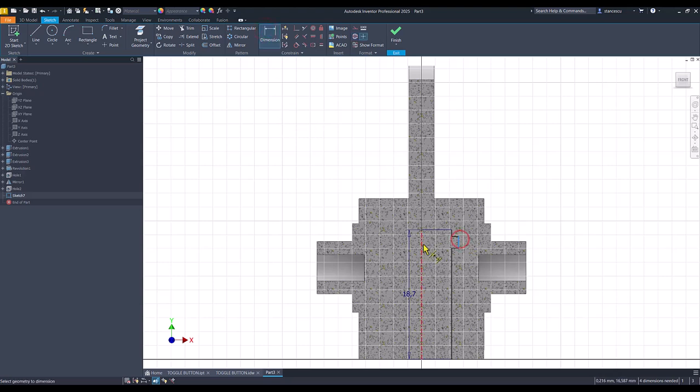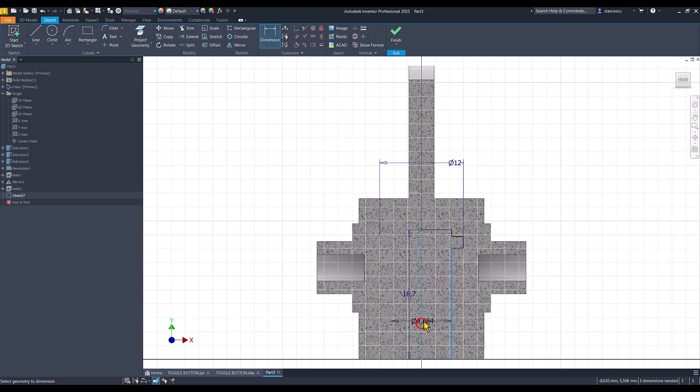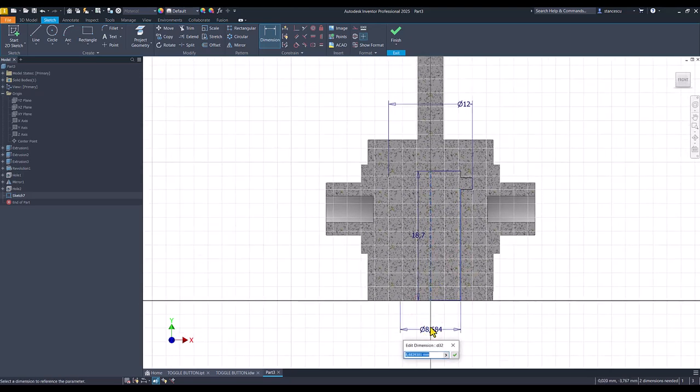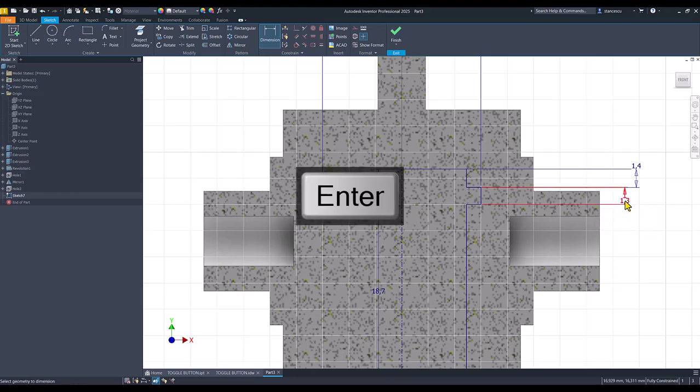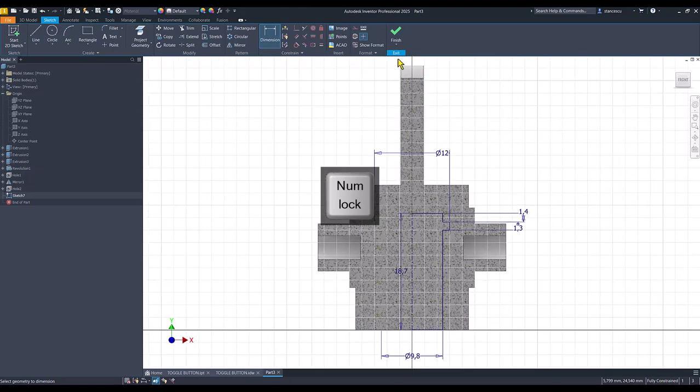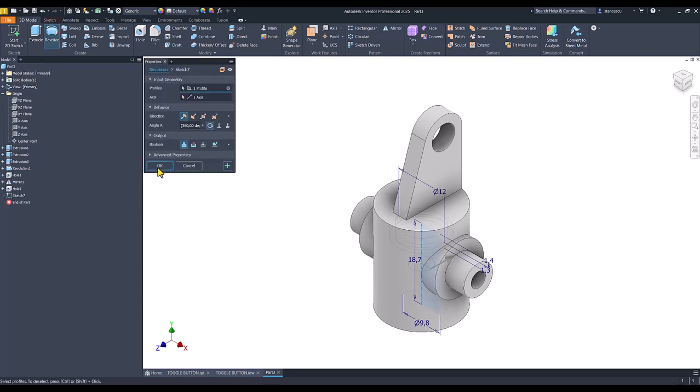Dimensions are, diameters are 12, then 9.8. This distance is 1.4 and the other is 1.3. Fully constrained sketch, revolve, cut. Okay.